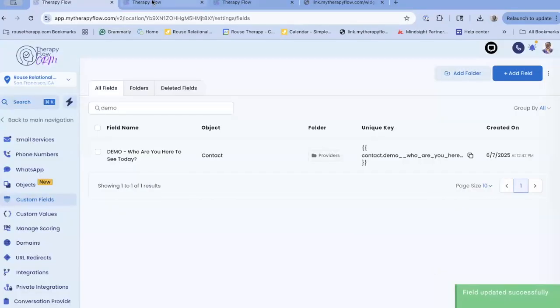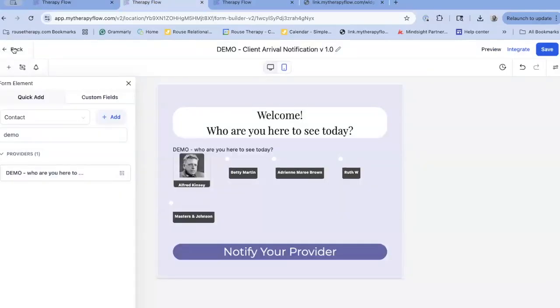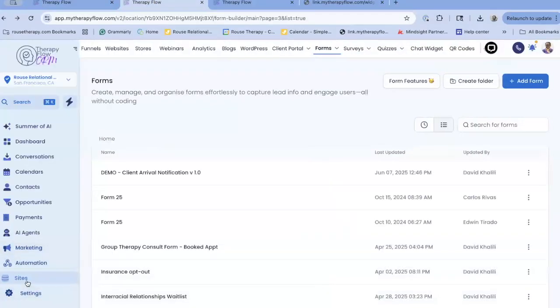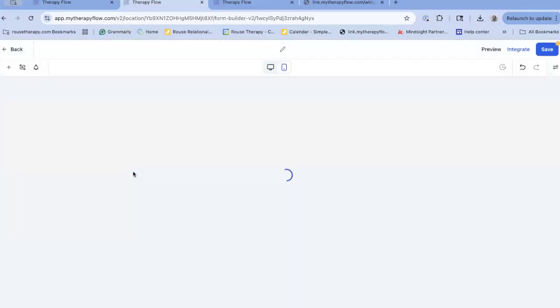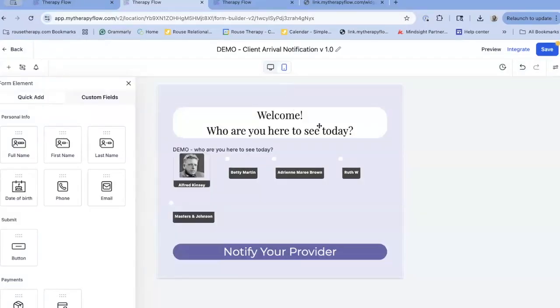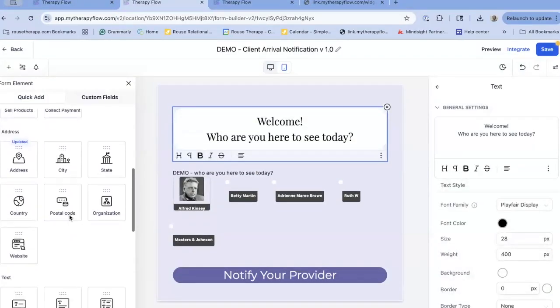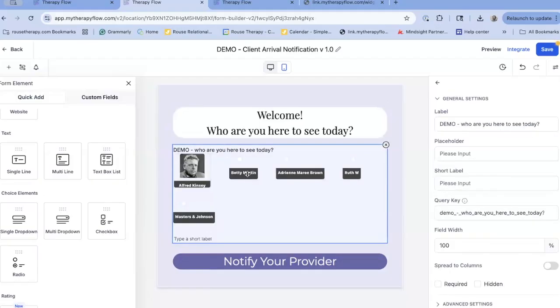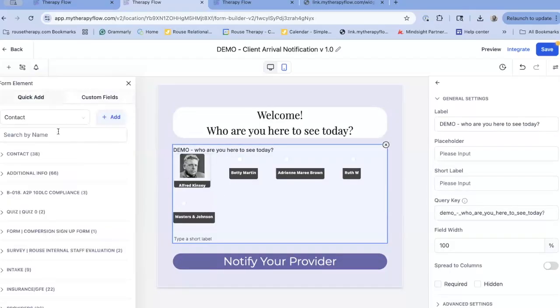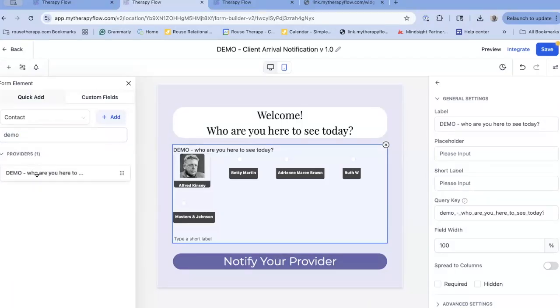Then we'll go over to building forms. So you go to sites, and then forms, and then you can add a form, start from scratch. So you make a form, and then what I did with this form is I added a basic single line text: "Welcome, who are you here to see today?" The demo, and then this would be the radio, so then I would go to custom fields, and then type in a keyword that is in the name of that field.